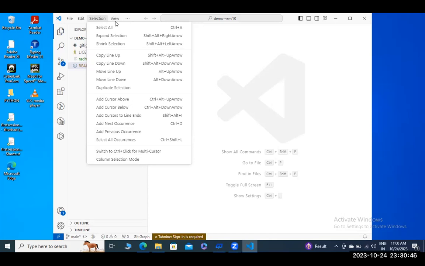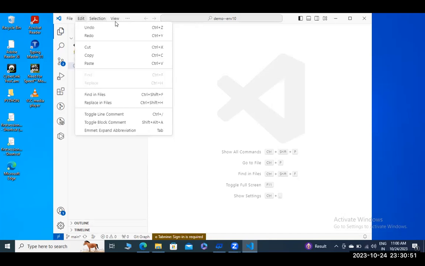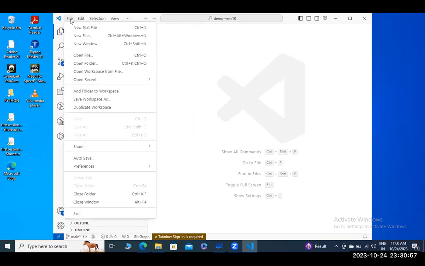Click on the edit. Click on the file. Okay. Fine. I'm not getting this option.